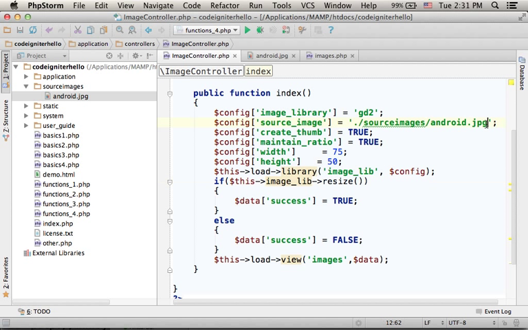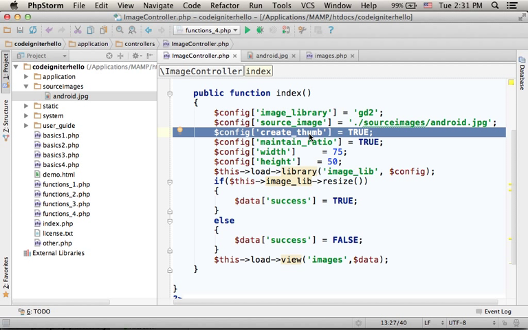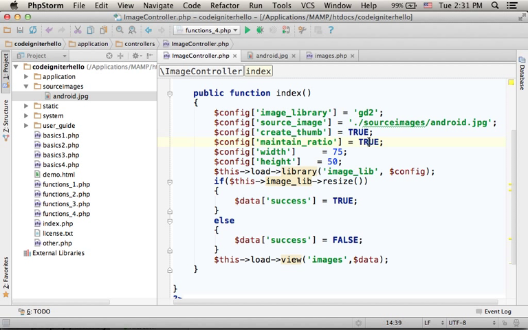In this case, we refer to this image, android.jpg, that exists in this folder. In this case, the outcome will be a new image, a thumb image, because that's what I'm asking for. I'm looking for creating a thumb image, a small image. So let's execute this code sample and see the outcome.